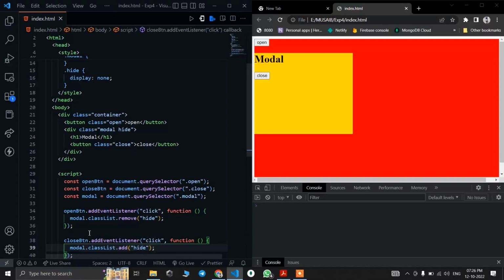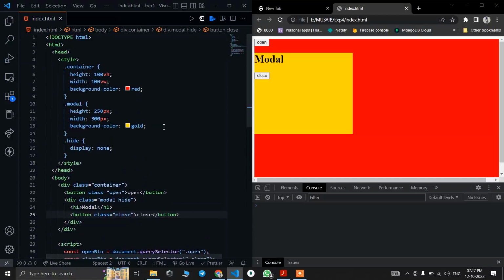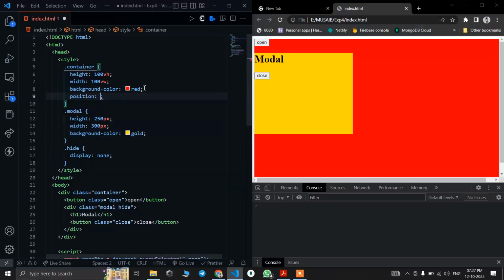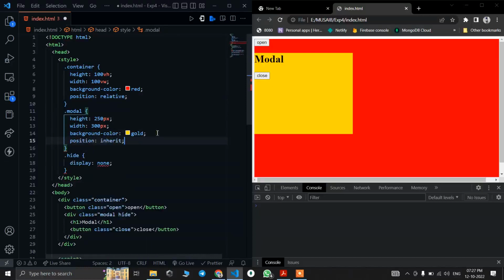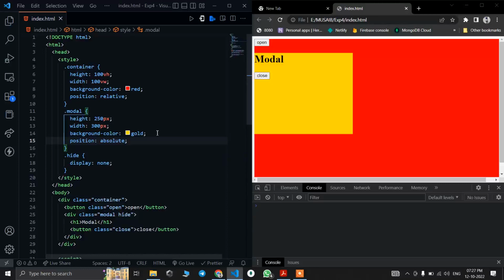Now let's change the position of this modal using absolute positioning. For this, give position relative to the container class in CSS and position absolute to the modal class in CSS. So we are changing the position. By this we are saying that we want the position of the modal to be relative to the container.